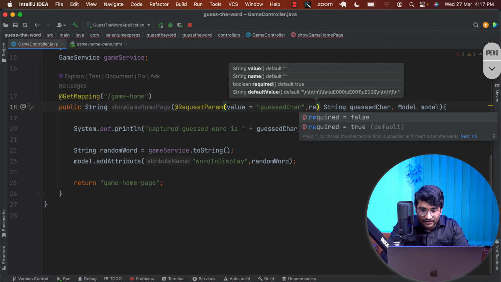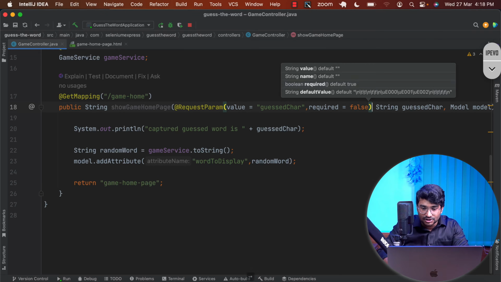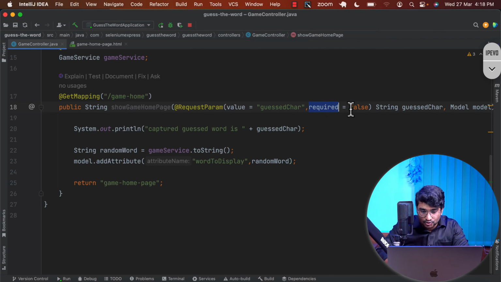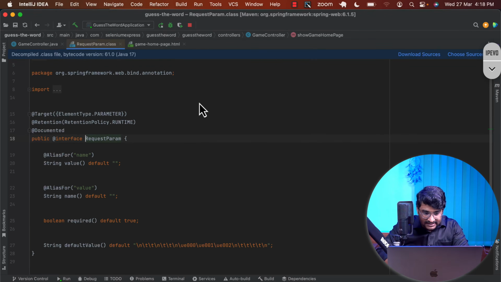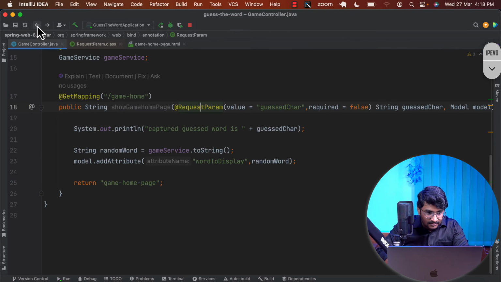So there is another attribute over here. If you do a control space, you can see there are some attributes. I'm going to use required equal to false. By default, the required is true, I feel. Okay, if I go inside this, the required is by default true. You can see. So now I'm making this required as false.